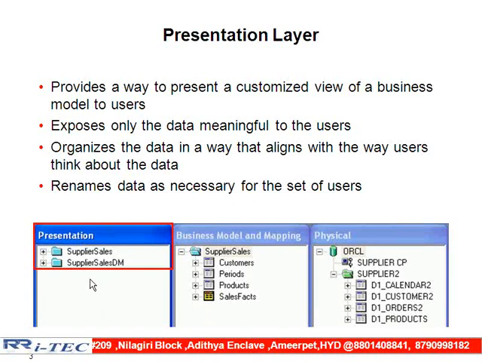Supplier sales DM is one subject area. Next, it exposes only the data meaningful to the users. That means, as a district manager, whatever he is looking for, only that data will be pushed. We will not push all the data available in the business model. We will push exactly what he requires. Next, it organizes the data in a way that aligns with the way users think about the data. Whatever way he is thinking about his data, that is what we provide.